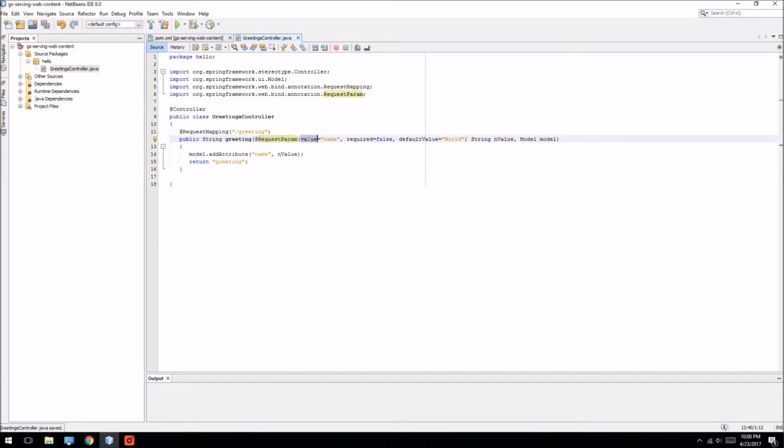This parameter, the value name, is what will have to appear in the URL to pass this parameter from the front end. So if you were to put a question mark name equals and then some string value, the value in that URL would then be assigned to nValue.